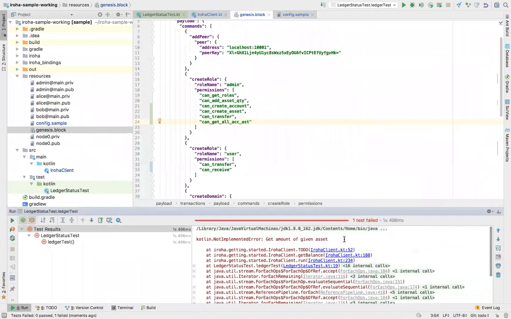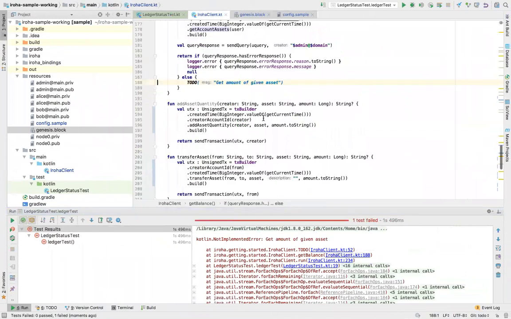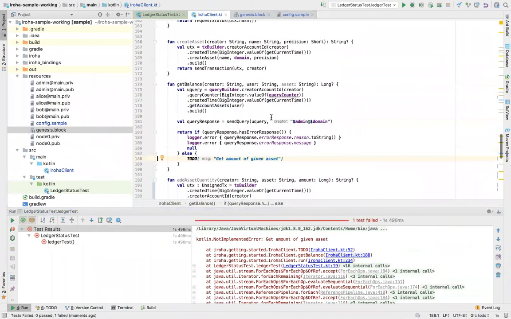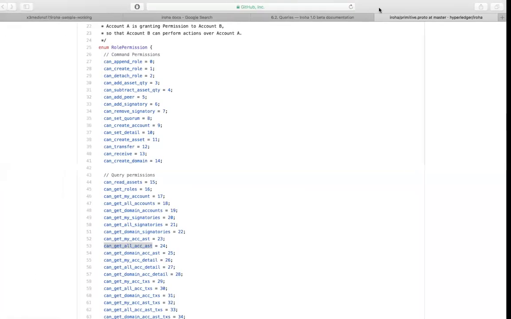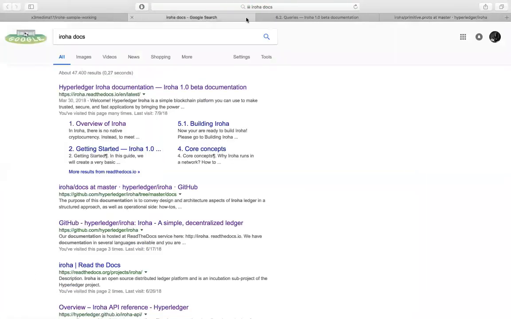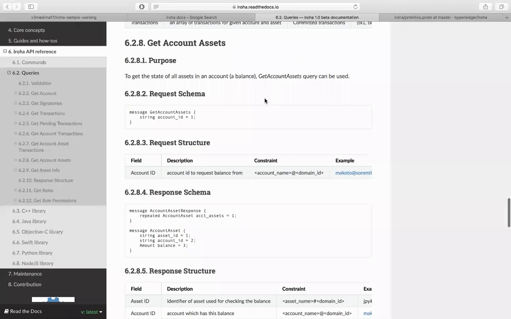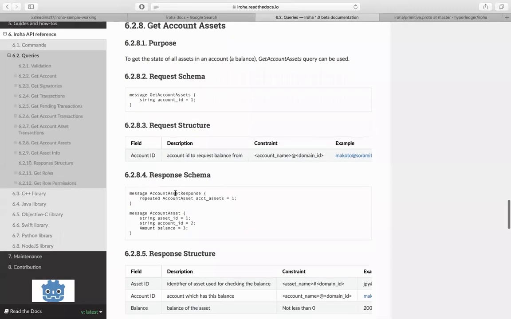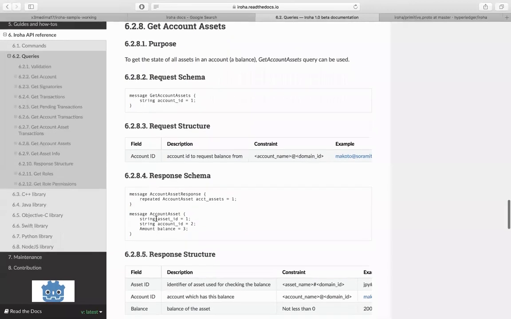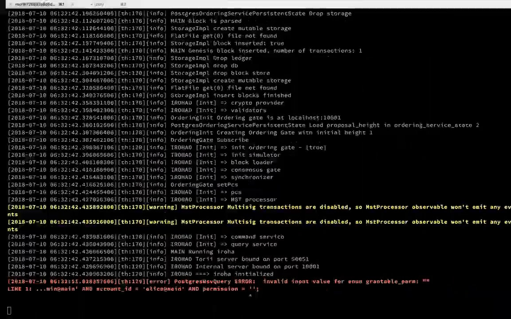So we have to get the amount of a given asset. It's here. So we have a query response with all the assets, and then we have to handle it. Let's see how it works. Docs, queries. So here in the response we have asset ID, we have account ID and balance. So it's a repeated account asset.